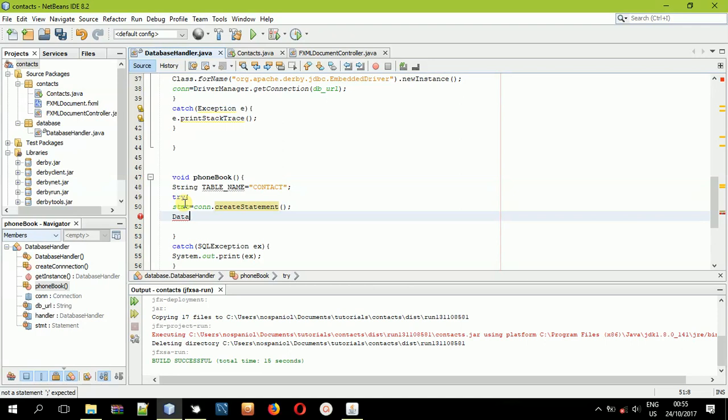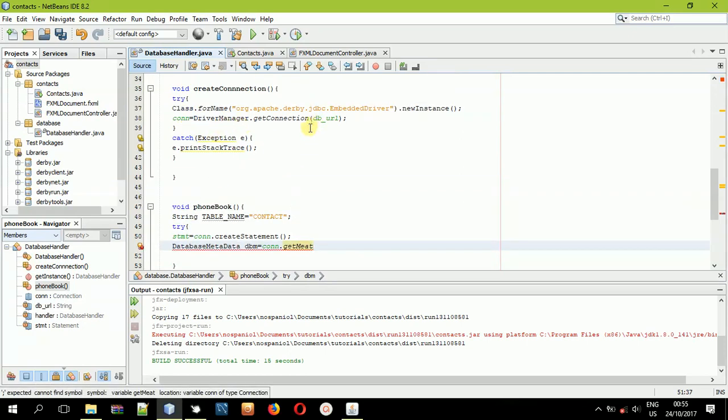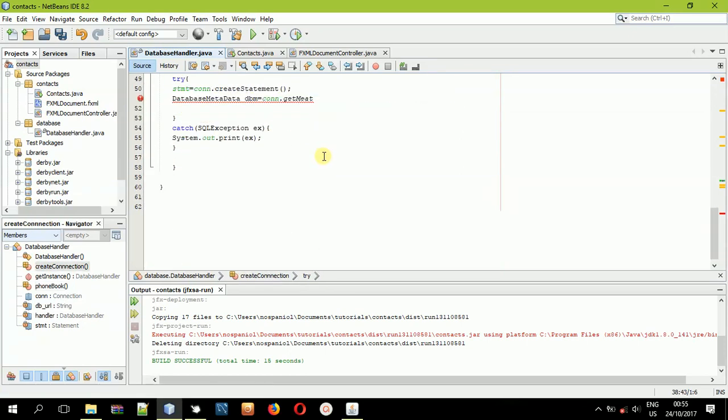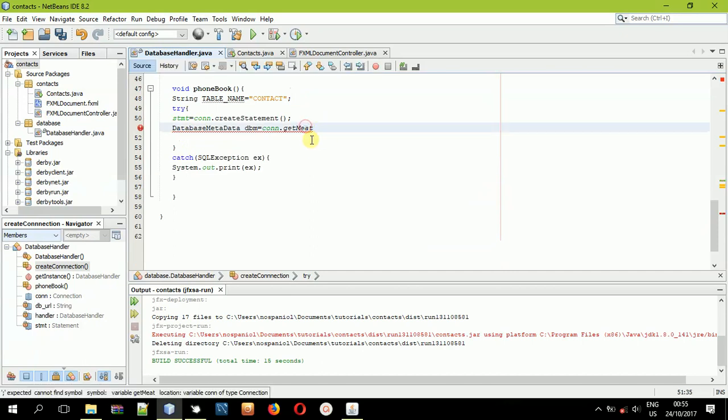I want to introduce you to the database metadata. We want to know some metadata from the database. I'll call this variable DBM, and then we'll get the metadata from the connection we have just gained, this connection, the URL. The URL to the embedded driver.